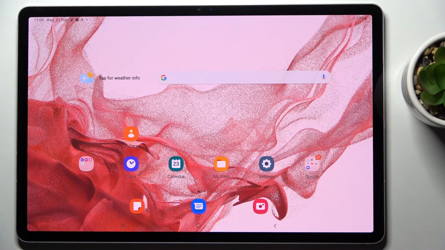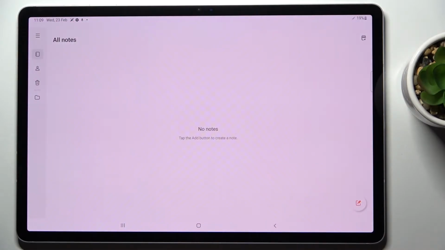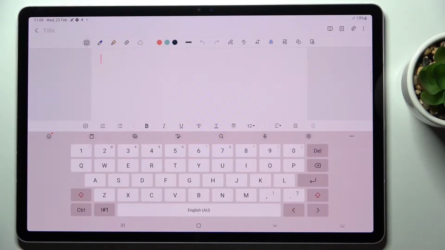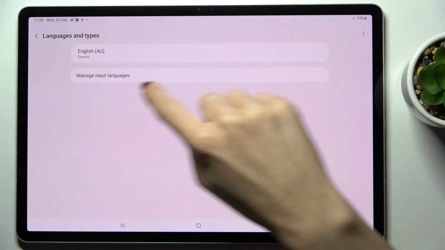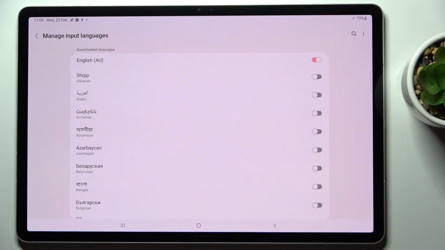In front of me is Samsung Galaxy Tab S8 Plus, and let me show you how to change keyboard dictionary on this device. So at first you need to open any area where you can input some text, for example notes, then click on a new one, and here when you're in keypad, just tap on settings icon, go to languages and types, tap on manage input languages, and now pick the language that you would like to apply.